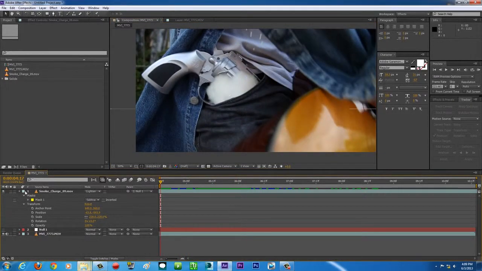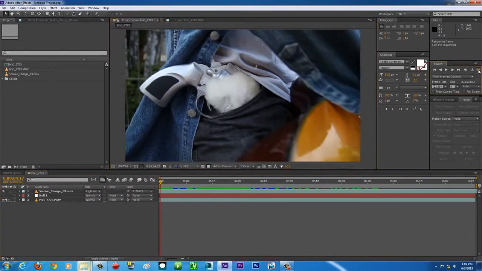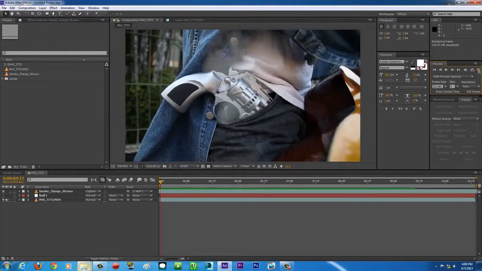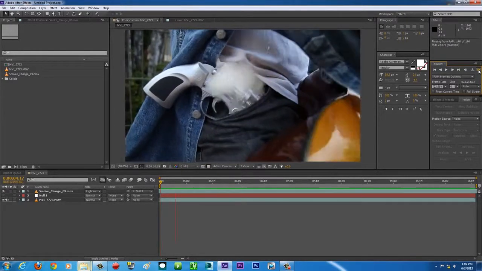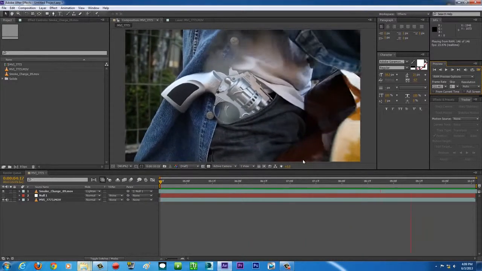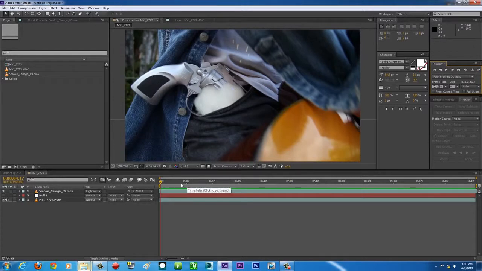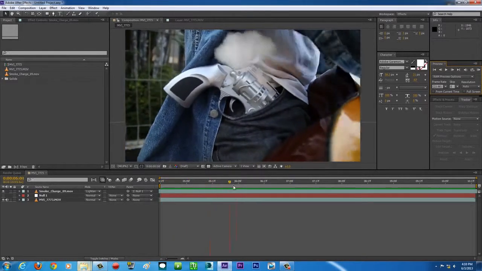So actually we already finished here. We're gonna RAM preview it. We're gonna change it to fit up to 100%. We're gonna RAM preview it. As you can see here, now the smoke is already following the pocket and it already looks really good. And there you go, that's how you track and that's how you mask your footage, ladies and gentlemen.